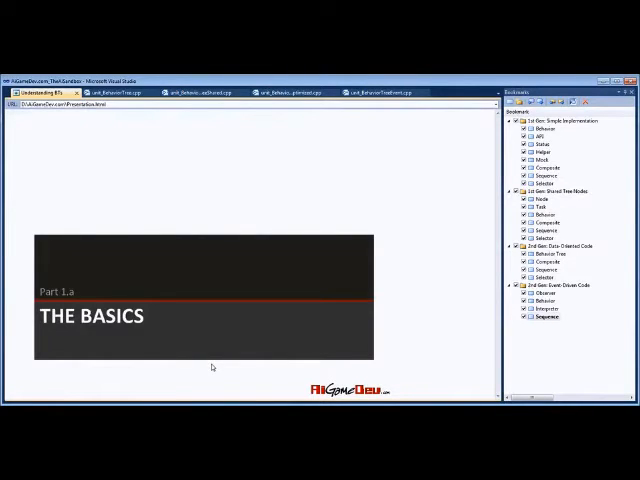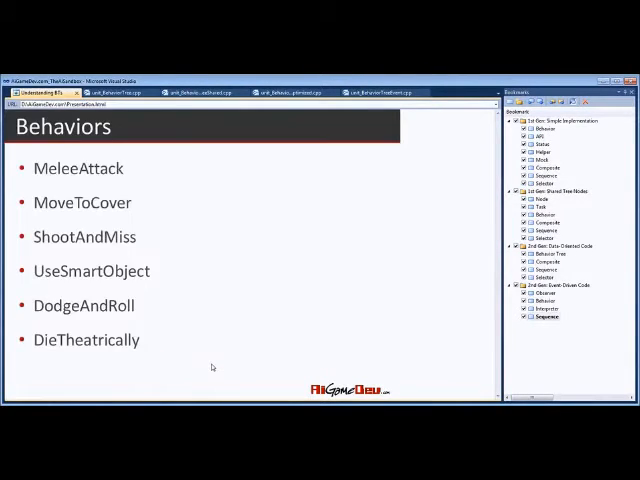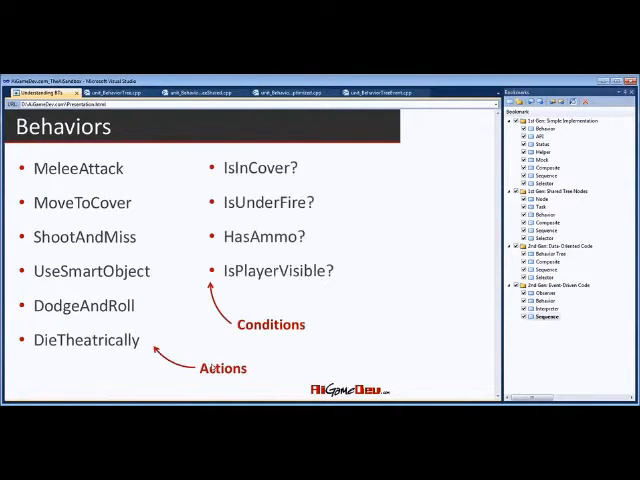So now I'd like to give you a quick introduction to behavior trees. So that was the motivation for listening. The first thing to understand is what is a behavior. A behavior can be pretty much anything, all the way from the low level, like doing a melee attack with a weapon, to engaging in combat at a high level. Things like shooting and missing, using a smart object, dodging, rolling, dying theatrically. These are all types of behaviors.